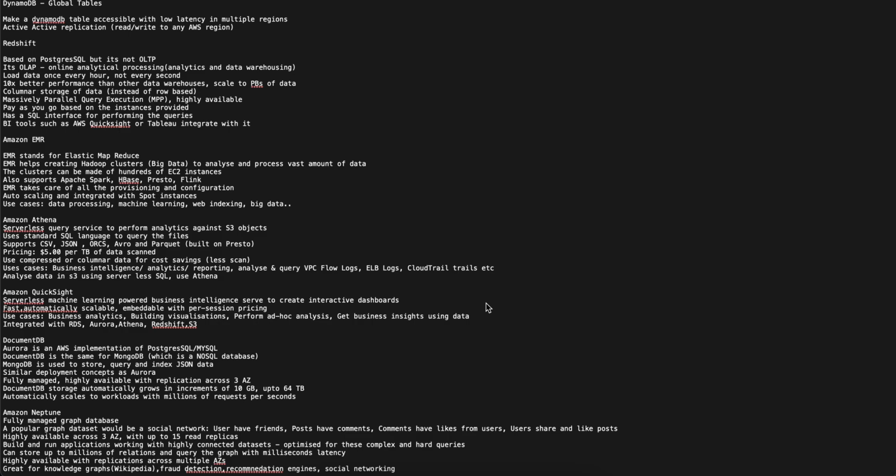Redshift is based on PostgreSQL, but it is not OLTP. It's OLAP, online analytical processing, analytics and data warehousing. Load data once every hour, not every second. 10x better performance than other data warehouses. Scales to petabytes of data.